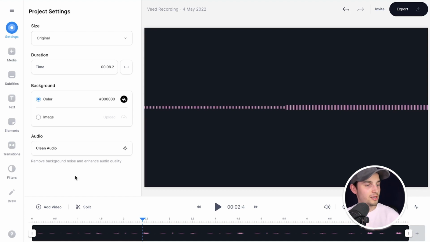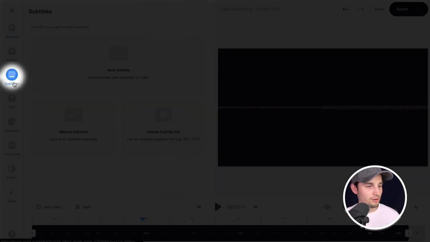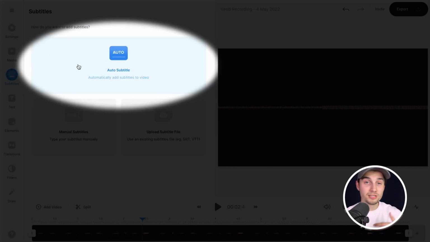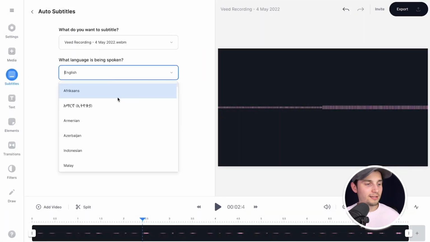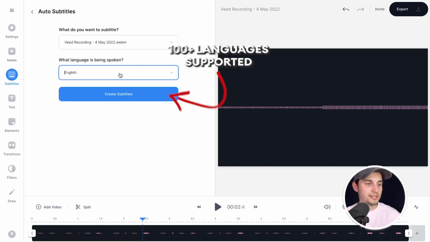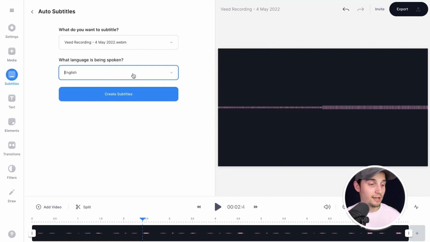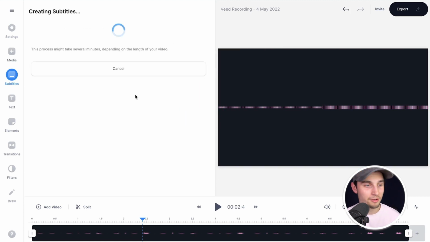So to get started, simply head over to subtitles in the left menu and then select auto subtitle because that's the more convenient option. Then select the language you speak in your video. In this case, it's English, so I don't need to change much. And then click on create subtitles. And now you can just sit back and relax until the auto transcription tool transcribes the audio to text.